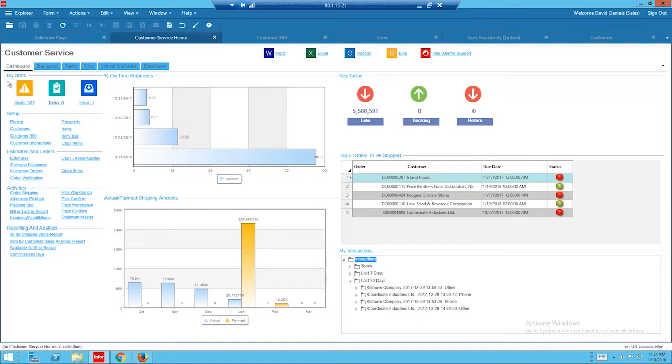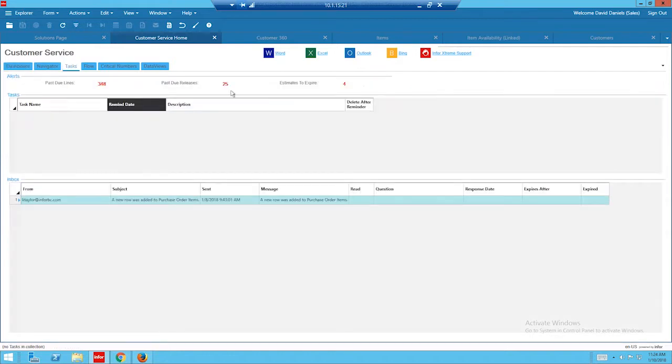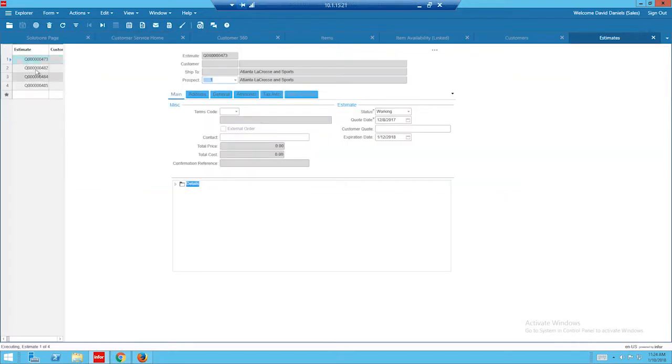If we start on the upper left-hand side, I'm in the dashboard view right now, and we'll take a look at a couple of the other tabs up here in a second. But I have some alerts up here. An alert might be something like past due orders or estimates due to expire. I could drill into those from here by clicking on the alerts button. If I want to see my estimates due to expire, I'll drill into that. So here are the 4 estimates I have that are due to expire.